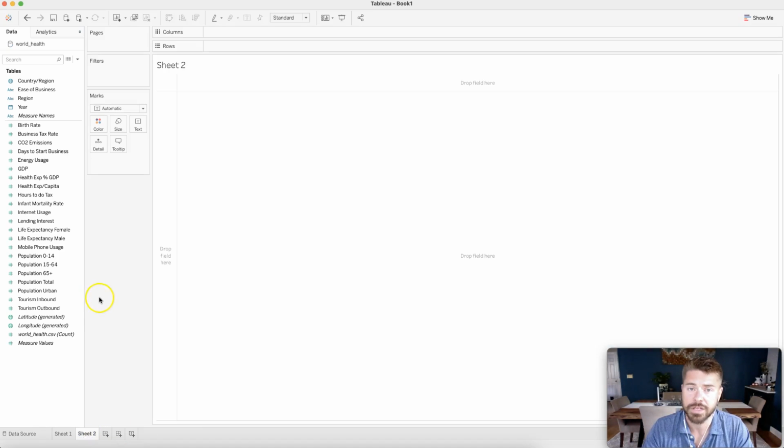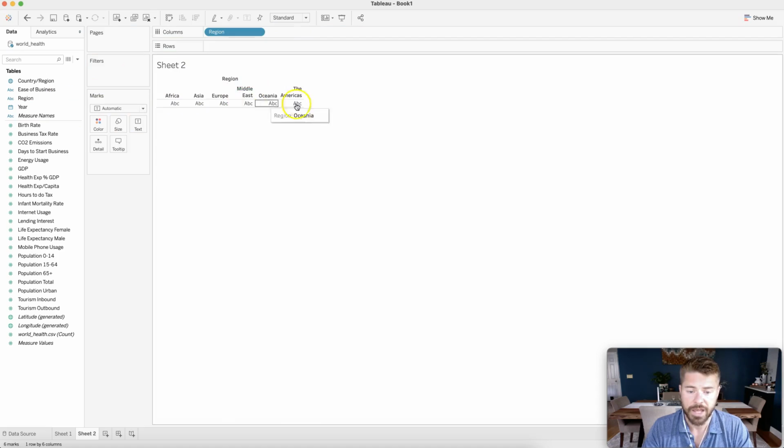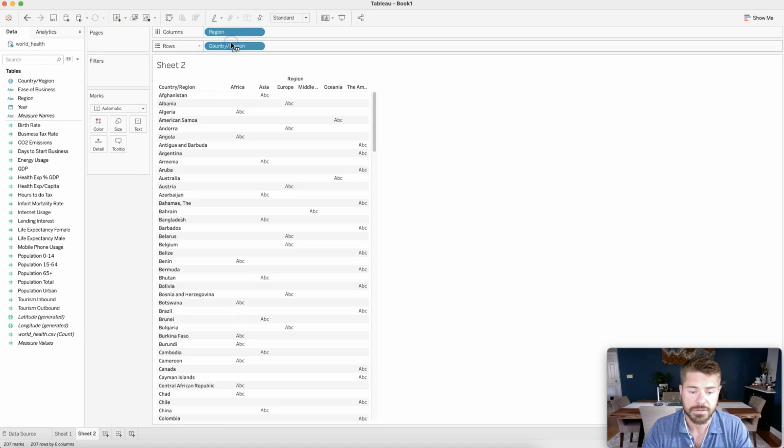Remember, a bar chart is a comparison of a numeric value between categories of a categorical variable. So we have to have a category and a numeric variable. So for instance, let's do region, and we're just going to drag region to columns. So notice here we have our individual regions, and these ABCs here are basically blanks. It's saying, okay, well, what do you want to put there? So we're going to say country region into the rows like this, and now we have a table. And so notice it's saying Afghanistan is in Asia, Albania is in Europe, Algeria is in Africa, and so on.